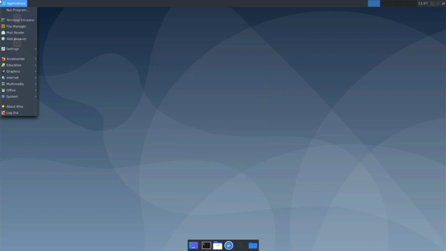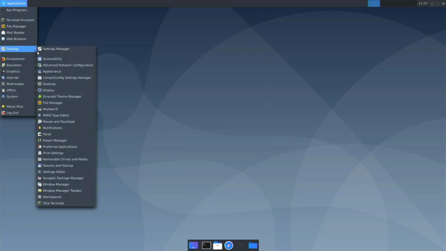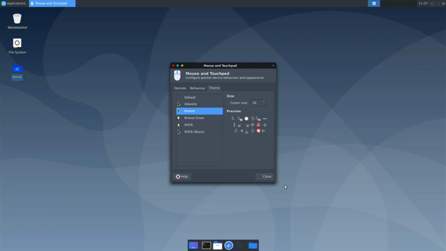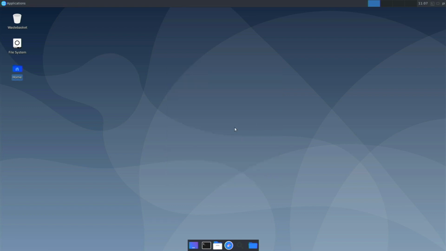And now to change the cursor, go to applications, go over to settings, and it should be in right here. Where is it? It's called mouse and touchpad. Go to mouse and touchpad, go to theme, and choose the Breeze cursor theme. Click close, and now after a reboot, it really doesn't change till you do a full system reboot. We'll have a really nice cursor theme.